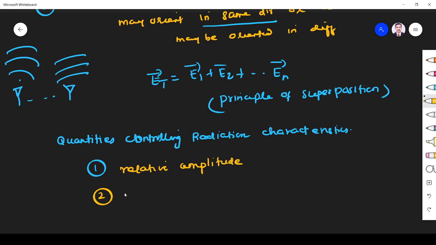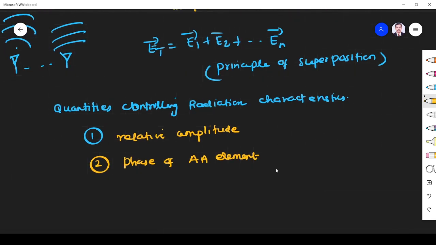And the phase of the antenna array element, right? This also controls the radiation characteristics. The third one is the radiation pattern of the antenna array element. If we use a Hertzian dipole antenna as an element of the antenna array, that pattern will control the total radiation pattern of the antenna array. So these are the quantities controlling the radiation characteristics of an antenna array.